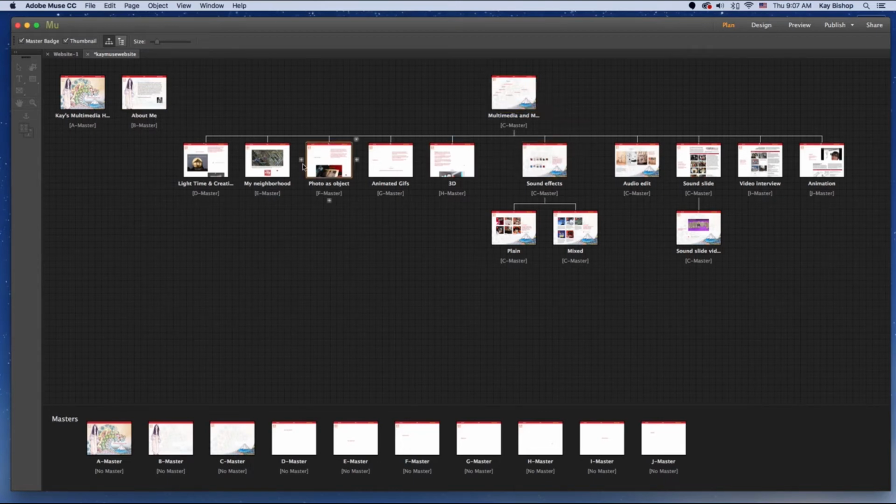Then underneath, this is the secondary level, these are the child pages. So these are additional web pages that are nested within this Multimedia and Mind page. I have several sibling pages, and then I have grandchildren pages from these pages. So for example, my sound effects page has two child pages here that when you go to this page you can click on two additional pages.